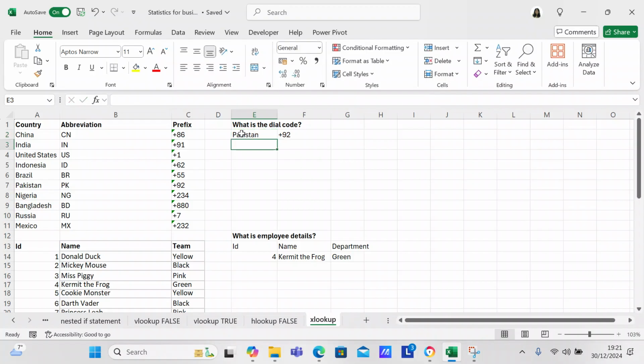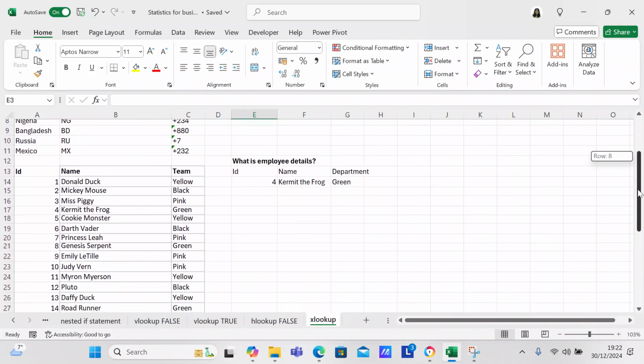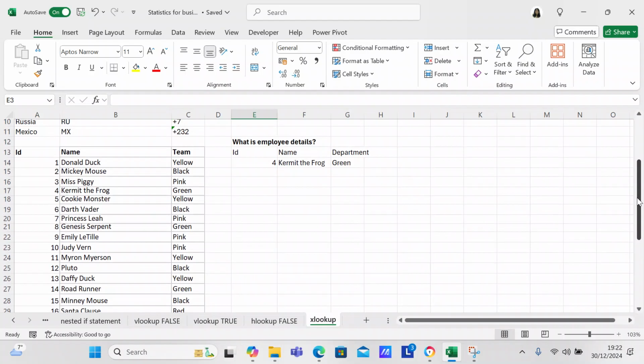So it's plus 92. So this XLOOKUP enables you to select one item, select the data from one item that you're looking for. Another way to do it is check out the employee ID details. And so we're going to be using the same data that we used for VLOOKUP, whereas we have an ID, a name, and the team. And then you can get the details of that employee ID just by doing the XLOOKUP.